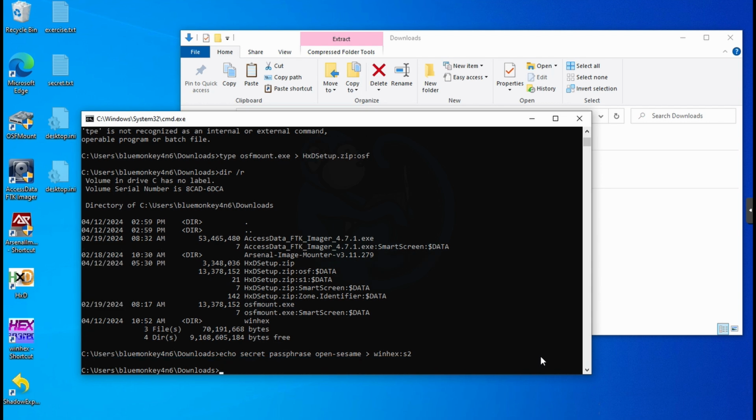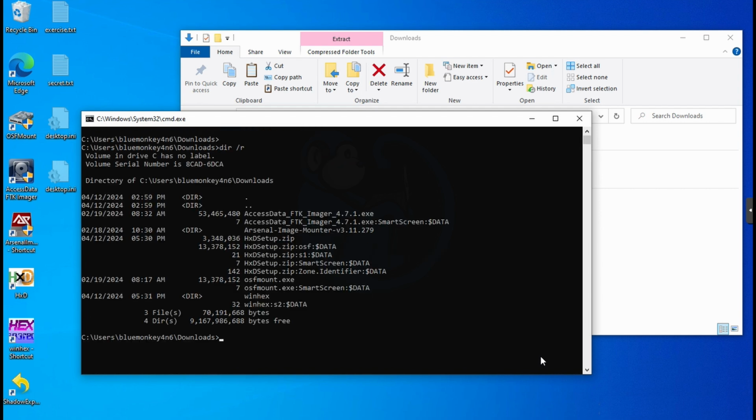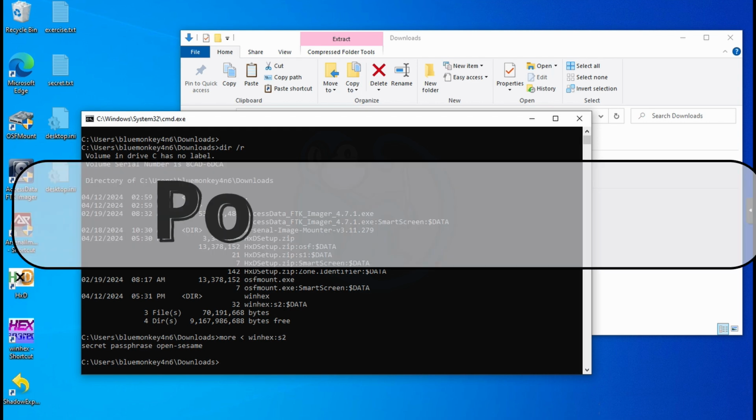So after that's done, let's go ahead and run dir /r to see what we created. And sure enough, we see that the folder WinHex has a data stream called S2. And so we can go ahead and read back that data stream again with the more command by doing more, redirect from, or less than, WinHex:S2. And we see the text that we had typed in earlier.